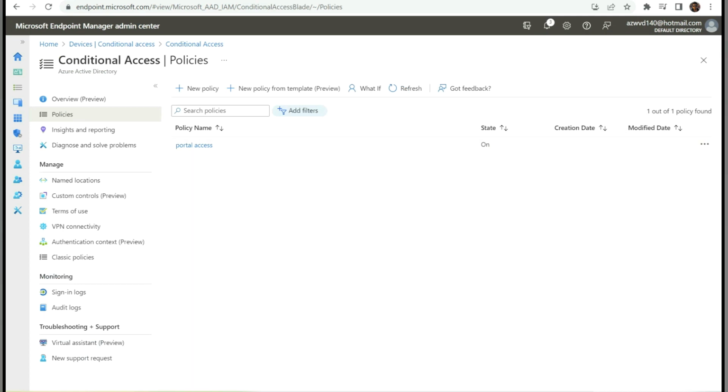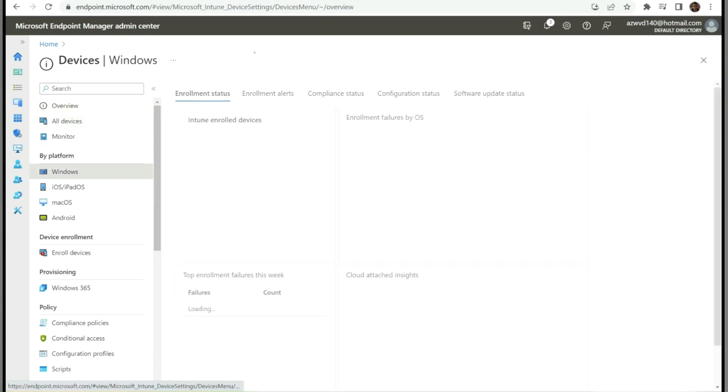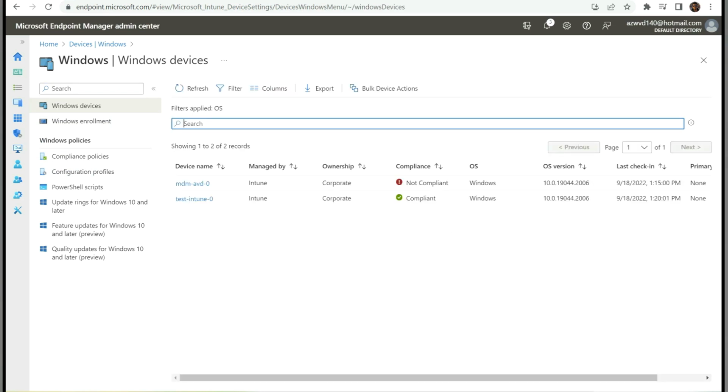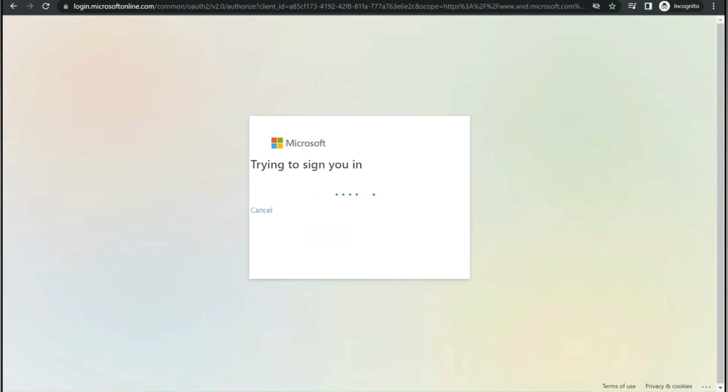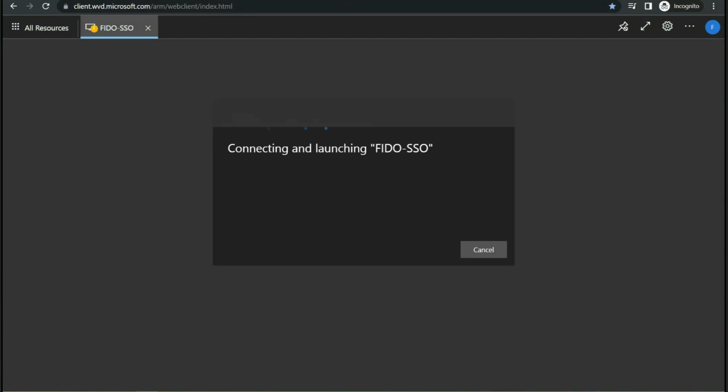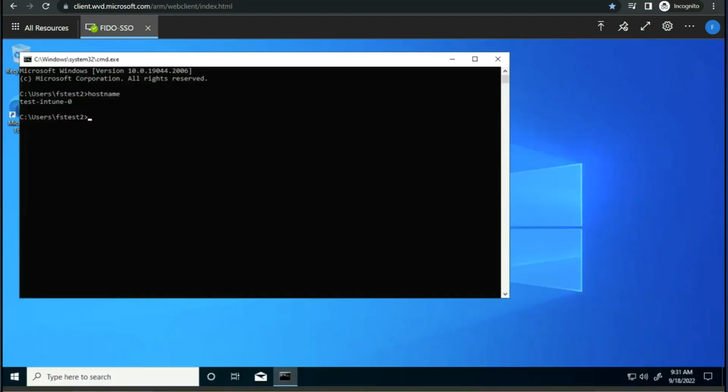Let's log into our virtual desktop and we'll try to access it from both the compliant and non-compliant device. If we go to my device portal over here under Windows, I have two devices. Let's test the compliant device first. Let's launch the RD client and try to log in with the FS test 2 user, and we will access the Azure portal inside the VDI from the compliant device. I have logged in. Let's launch the VDI. Now I have logged in using FS test 2 to the virtual machine, which is test-intune-0, a compliant device. Let's try to access the Azure portal from this.